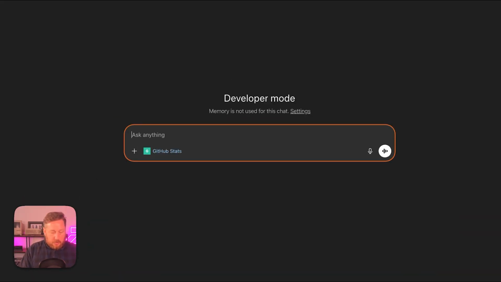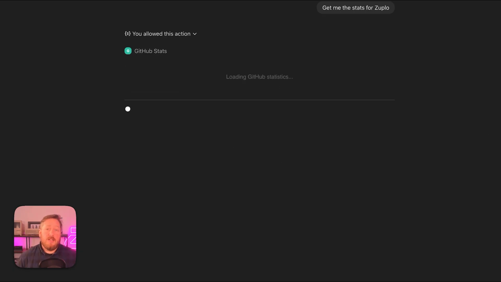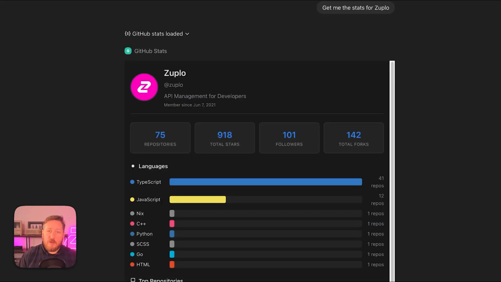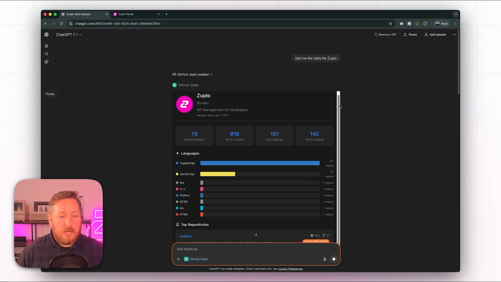So if I ask, get me the stats for Zuplo, what it's going to go and do is call an MCP server, and that's going to return a bunch of data, but it's also going to return some templates that data is going to get injected into, and then it's going to load this up inside of an iframe in ChatGPT. So you can see this here. This is what it is. My wonderfully vibe-coded visualization template for this has grabbed all of the information and it's injected it in here. And this is what those applications actually look like.